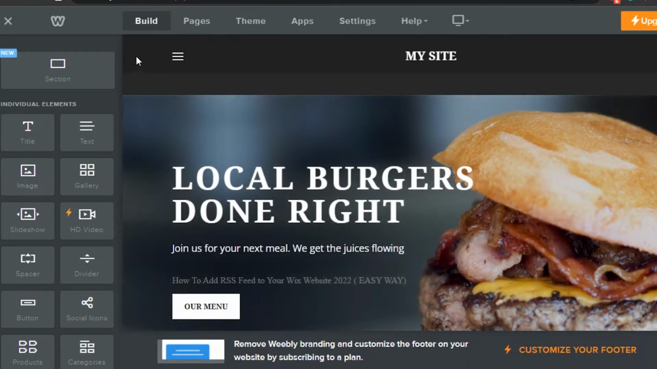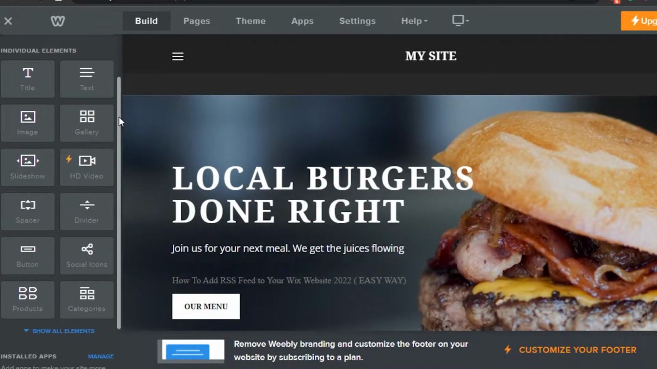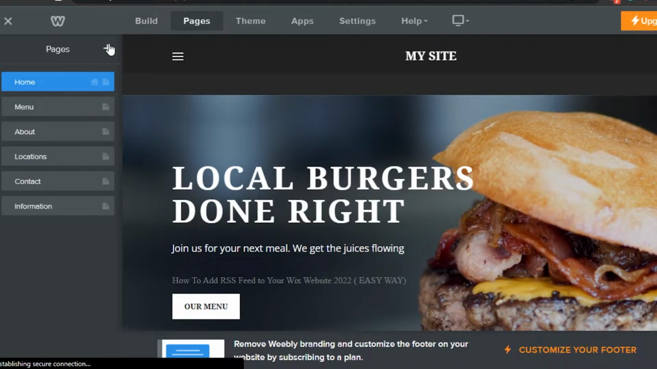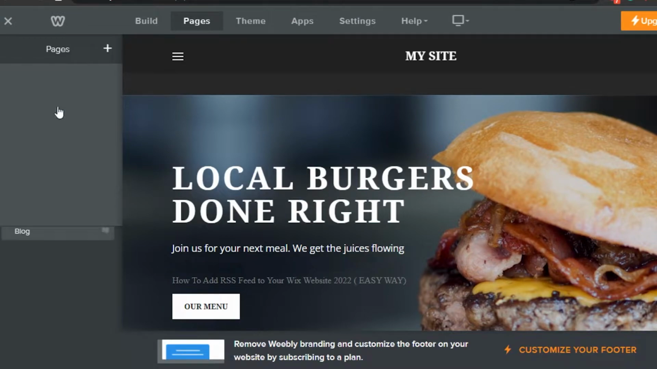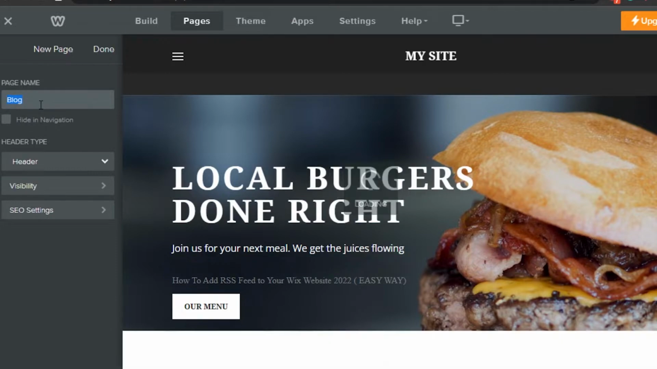What you have to do is simply open up your Weebly.com and come to your editor right here where you are creating your website. So now you want to add a blog page. Simply go to pages right here. Click on the plus icon and now you will see these options right here, standard page and blog page. Simply click on blog page and give it a name. Blog will be fine. You can call it whatever you want to.